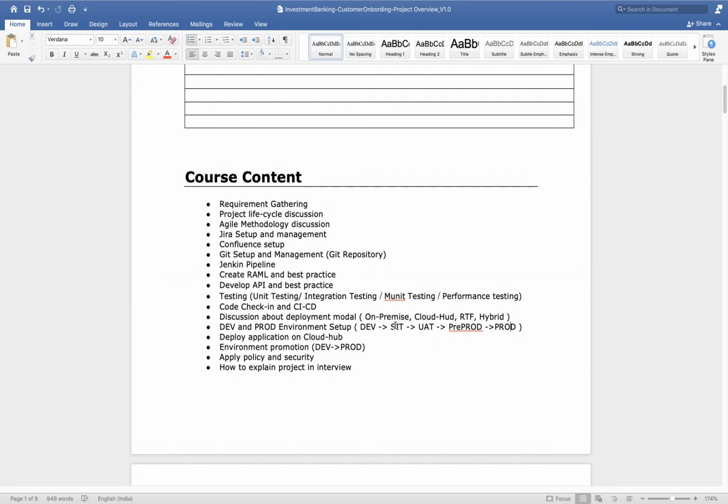Some clients will maintain dev, SIT, UAT and production. Some clients will maintain dev and production only. So it depends on the client. You can't say every client will follow all these environments, since to maintain and to create these environments they need some cost.